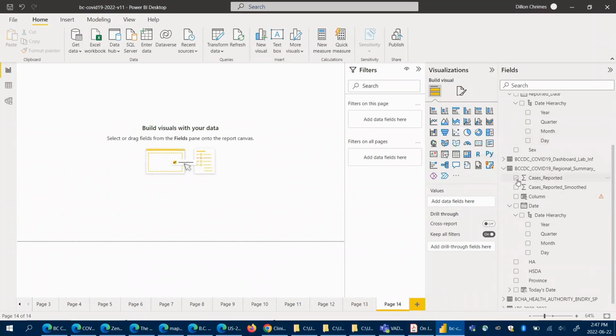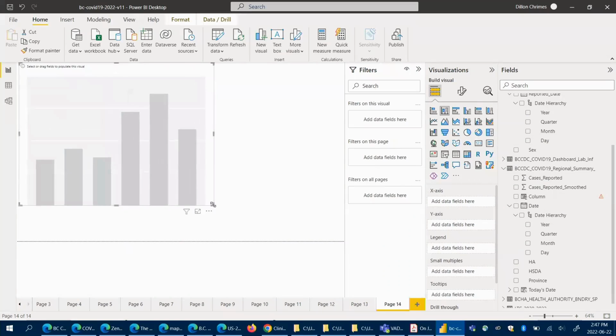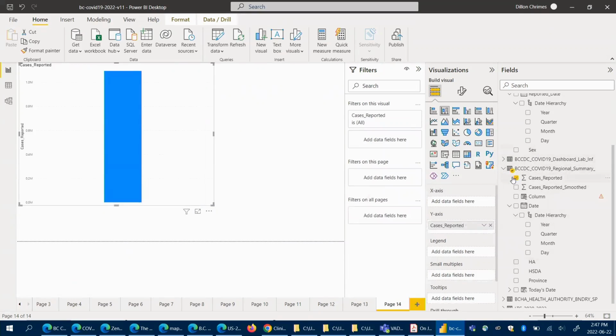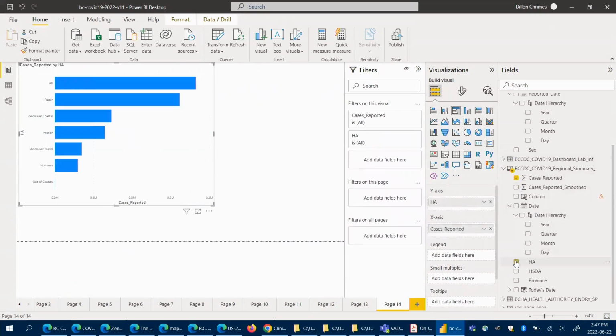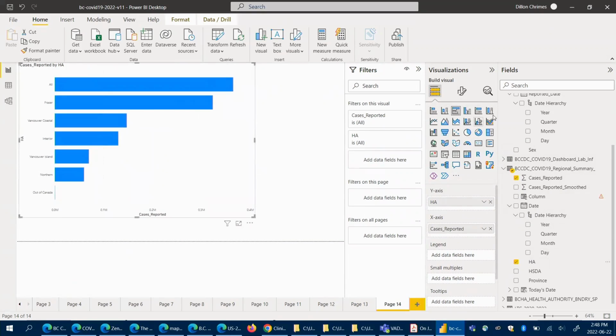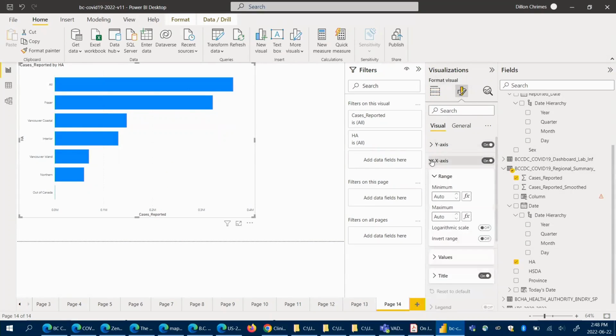The health authorities, cases reported, and we want to do this stacked. Oh no, don't want to use that, we want to do the other one. Sorry. Pretty simple, the clustered bar chart. Again, we can change some of the visualizations if we want to. We can change just what it looks like.